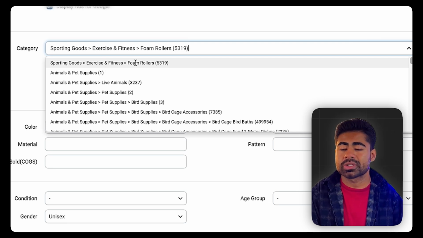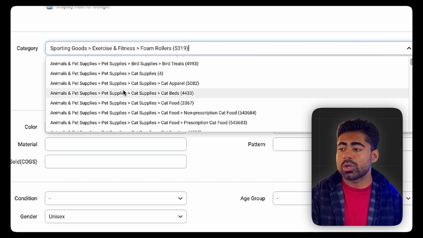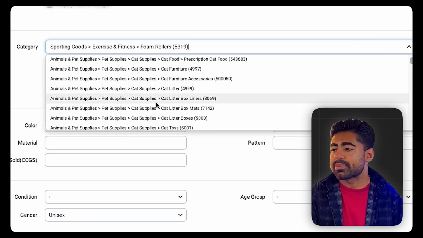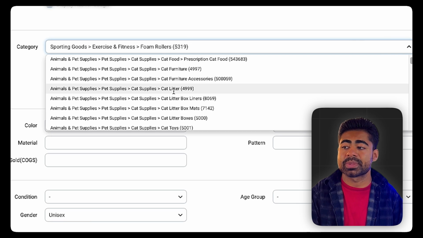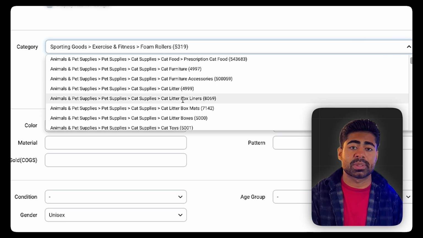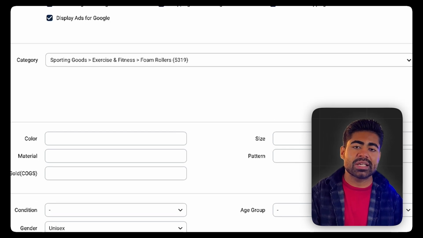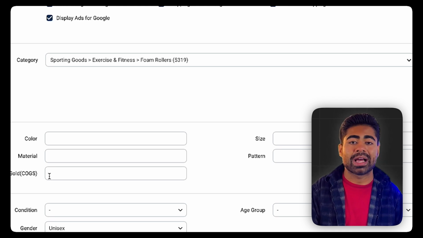Now, if foam rollers was not available, then of course it would have to be a little bit broader than that, but generally you want to be going as narrow as possible. Go as subcategory as you can. If you're selling, for example, pet supplies like a cat litter box, then you want to go after cat litter specifically, not just cat supplies, because the narrower you get, the better the idea the algorithm has of who your ideal audience is, who to go after, etc. And this is one of the easiest ways to guide the algorithm in the right direction, tell it exactly what to do. But that's not the only way.